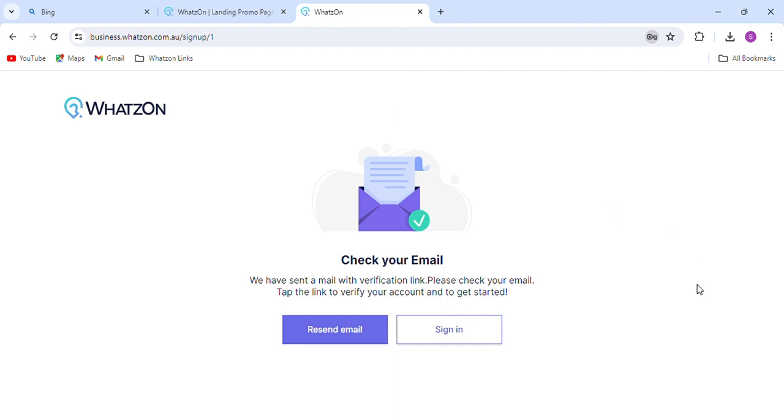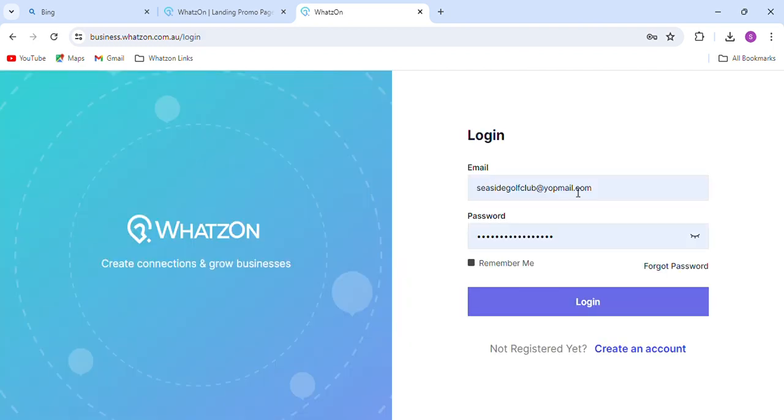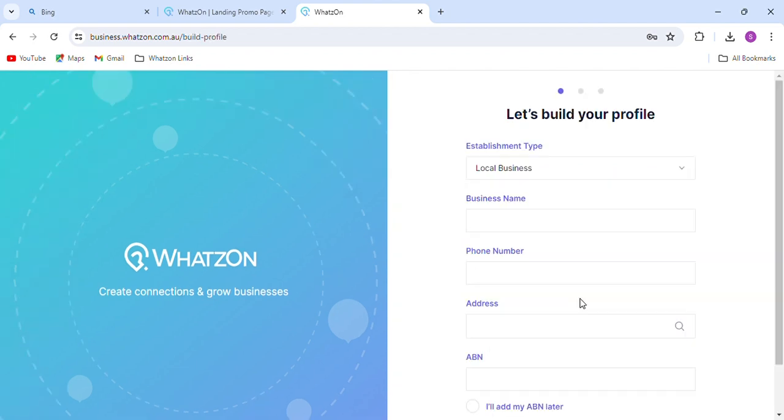We'll save that there. Now, you would normally get an email when you're setting up your club, and it would be the main contact email for the club. Click on that, it'll take you to sign in. To keep the video short, we're just going to sign in here. There it is there, Seaside Golf Club at yopmail.com. Again, this would be your club's main email. Remember me, go to login.